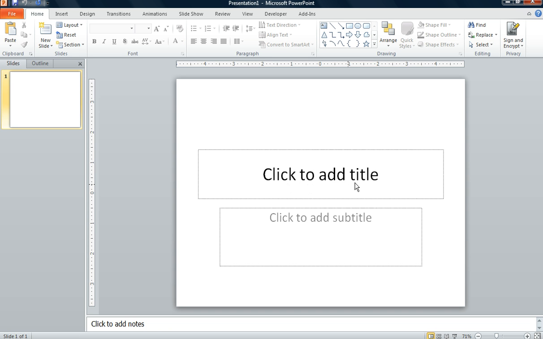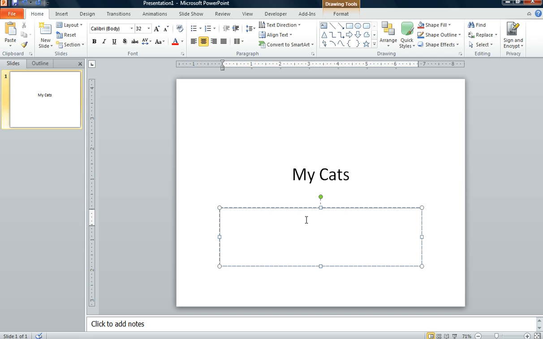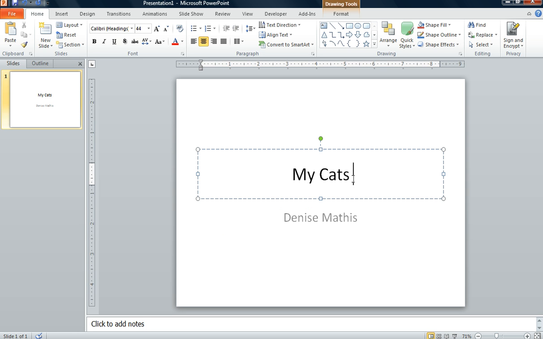So where it says click to add title, this area with the dotted lines around is called a placeholder. So you just left click your mouse and type in your title, and I'm going to call this My Cats. Below, where you see click to add subtitle, you just click in that area and type your name. Please note that your title should be the same for all your slides.